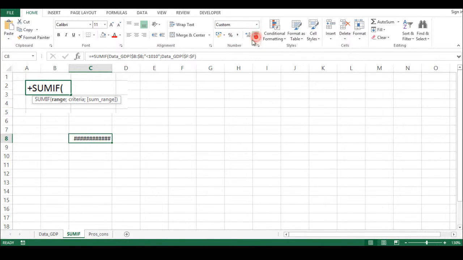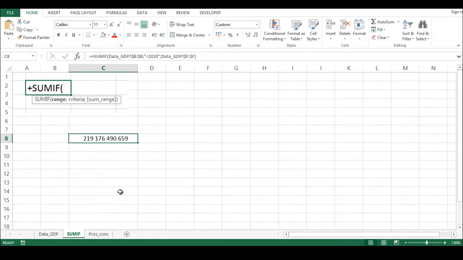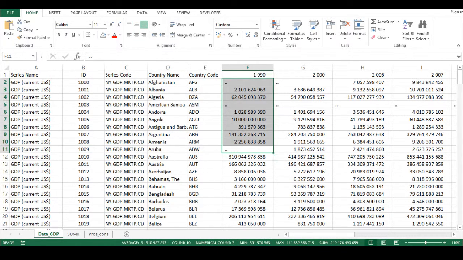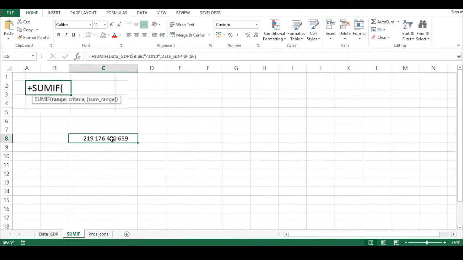Press here, it will be accounting format, but still it's not that long. So it's like $220 billion. In this case it's only lower than 1010, starts from here, and the sum is 220 something, 176 billions of dollars. So this is how it works, and this gives a pretty good view of the functionality of Excel by using SUMIF.